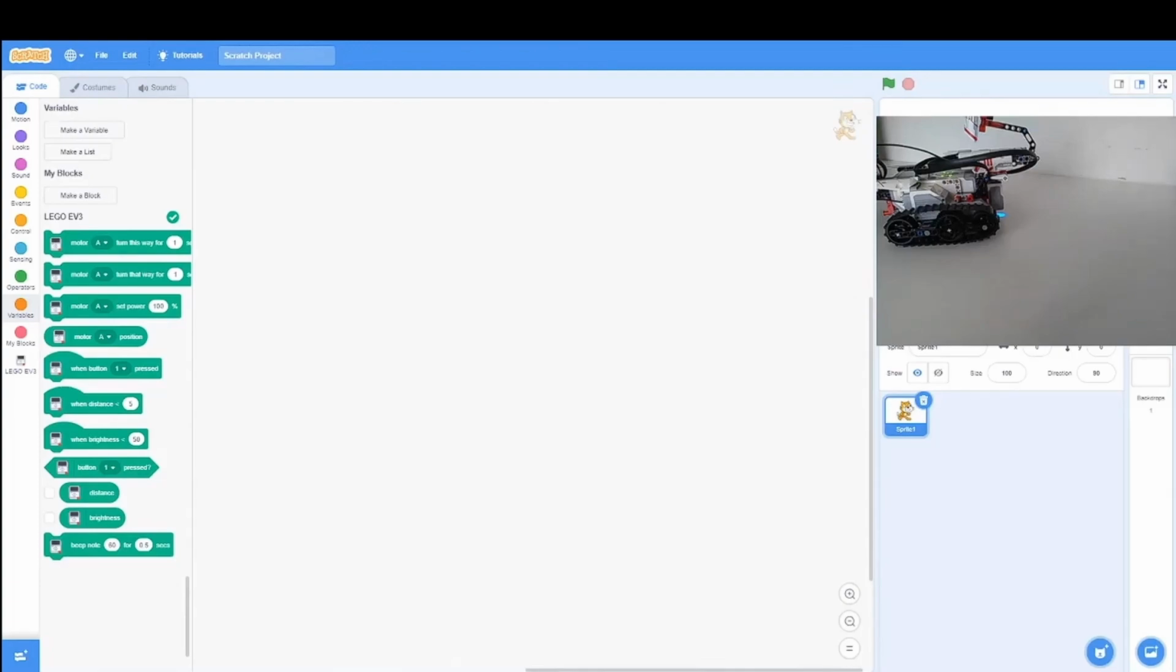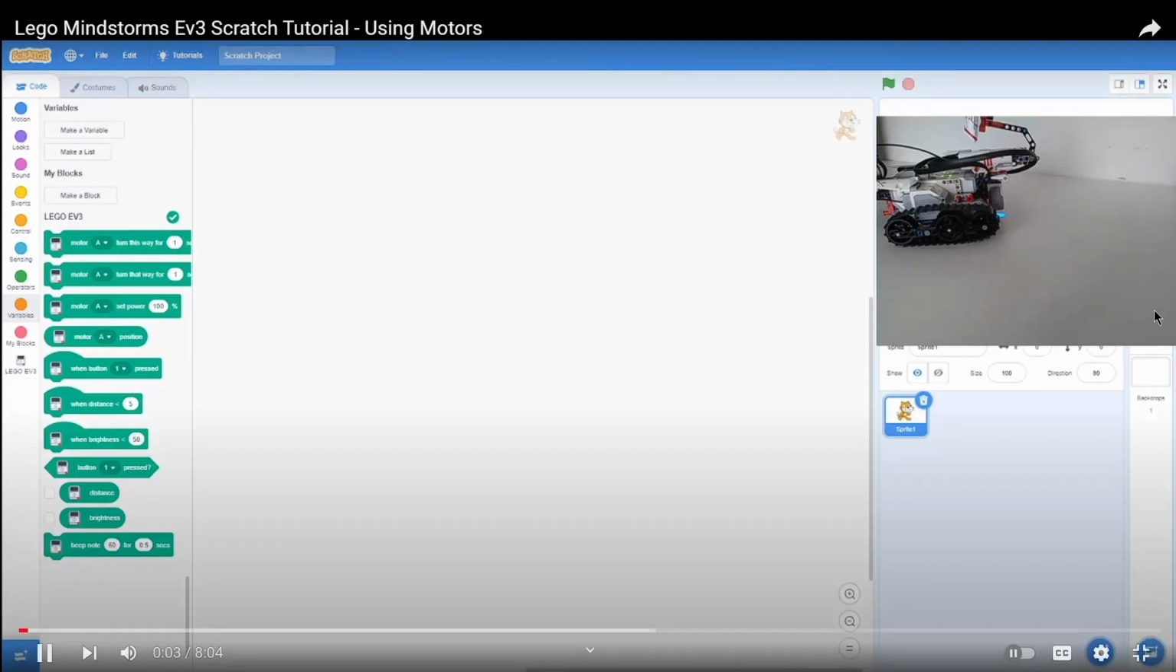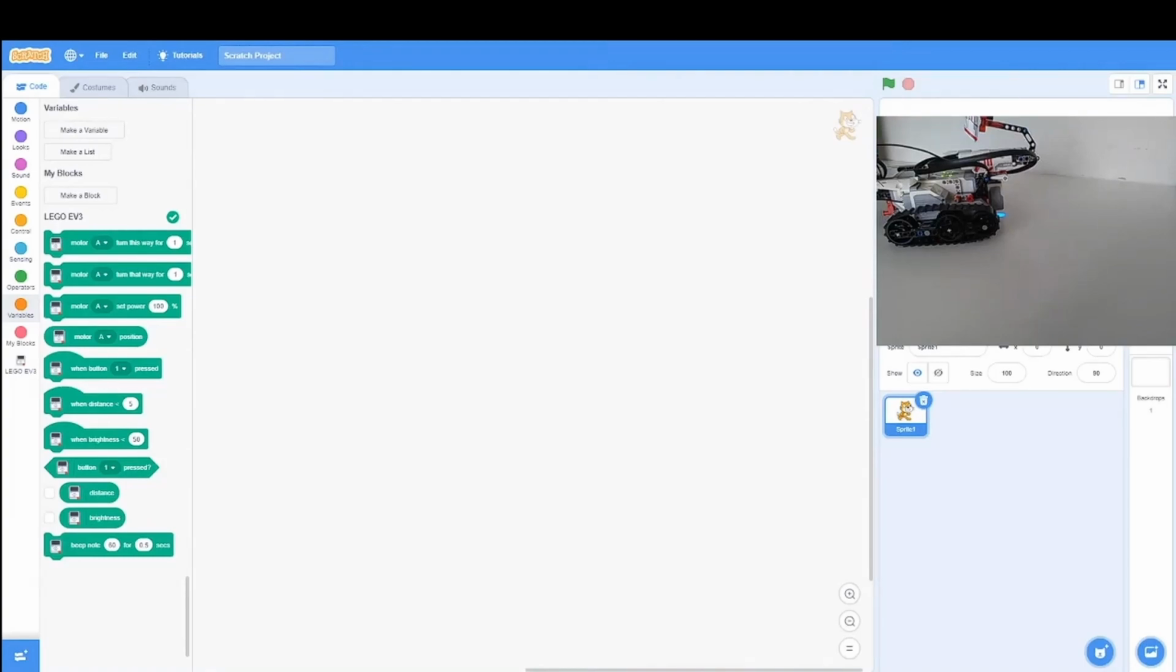Hello everyone, welcome to a brand new tutorial on the Scratch Lego EV3 robot. So this EV3 robot is Lego Mindstorms and its name is Tracker, and today we're going to program it to do various kinds of things, like knocking objects over and moving.